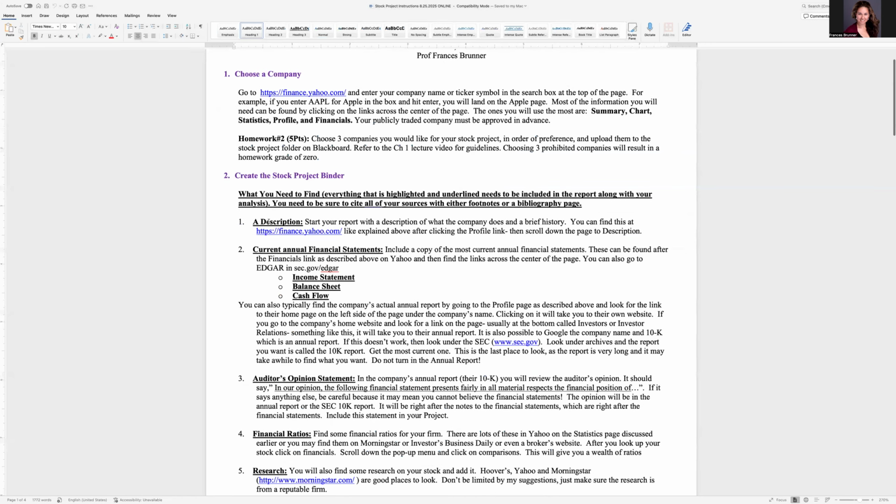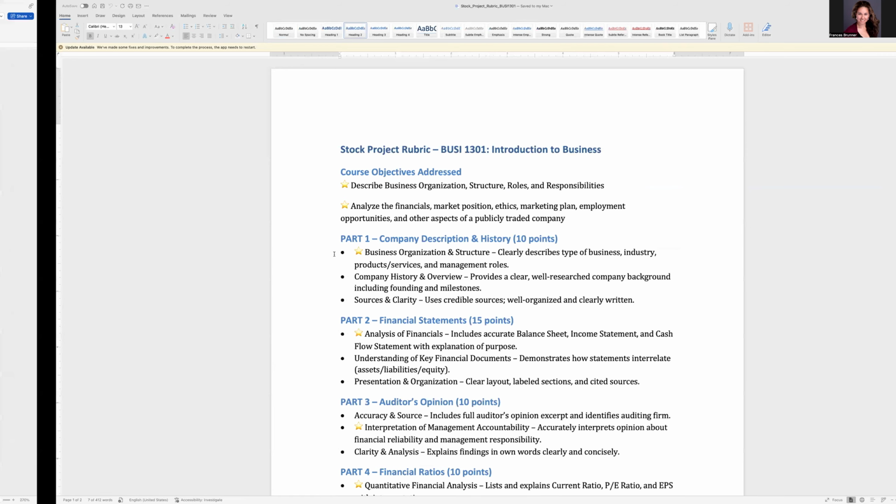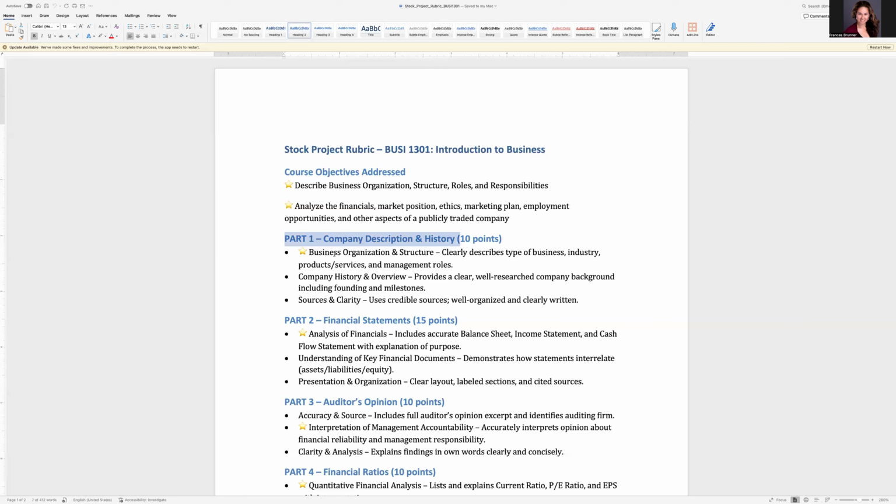mirrors the number one, company description. So when you are in finance.yahoo.com and you type in your stock project and you scroll down on the main page, you'll see the company description that comes directly from the company that you've chosen. So it ought to clearly describe the type of business, industry, products and service, and management roles. If it does not, then you'll need to fill in those components, and you can find this information on the company's website.